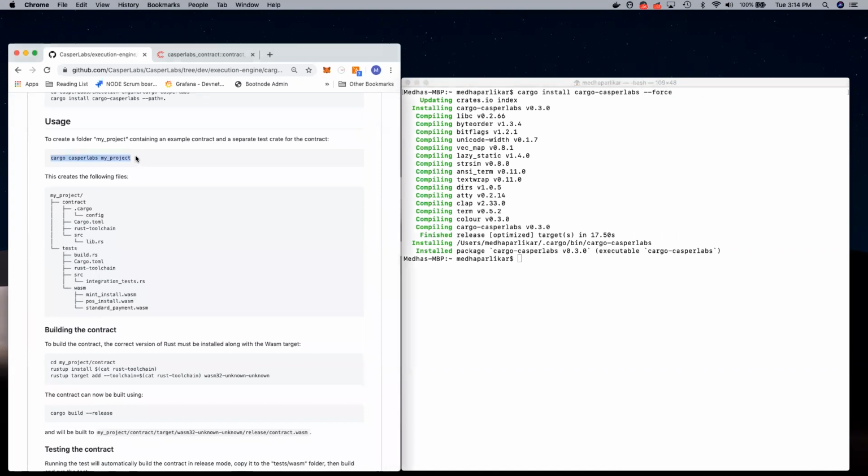The command to do that is cargo-casperlabs and the name of your contract or project. We'll just call this our fancy contract. And that will happen pretty quickly.